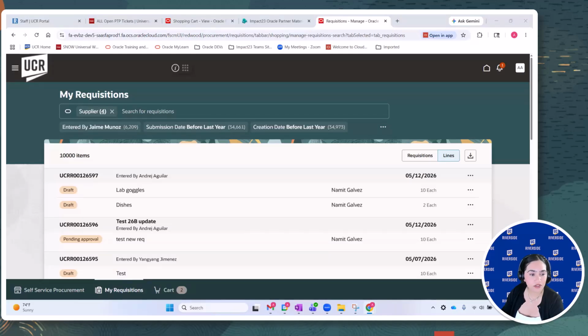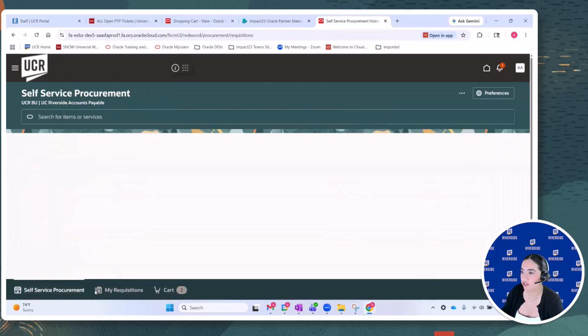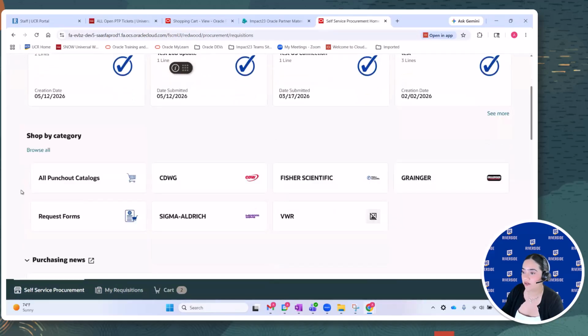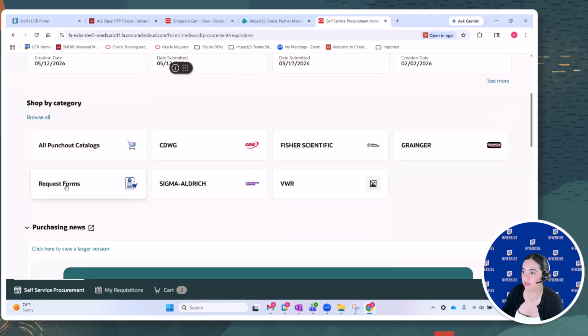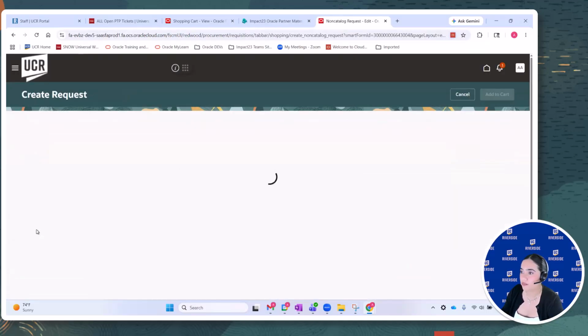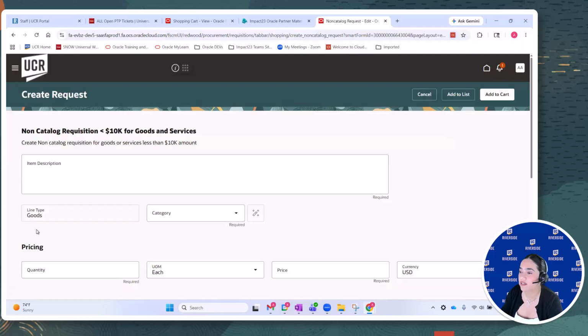I'm going to go over the second change, which would be when you're actually building your requisition. I'm going to go ahead and go back to the self-service procurement page here. And I am going to scroll down to request forms. And I'm going to select a separate request form. This one here is for purchases less than 10K.